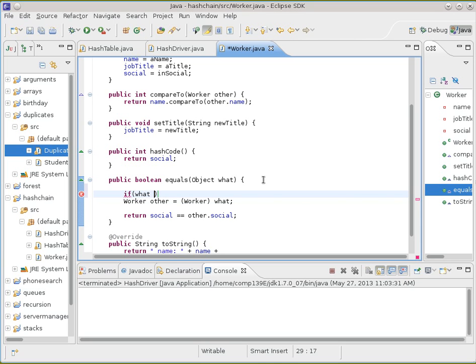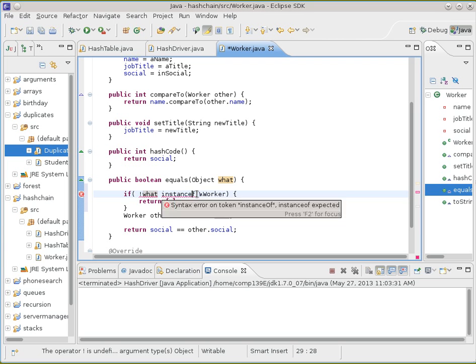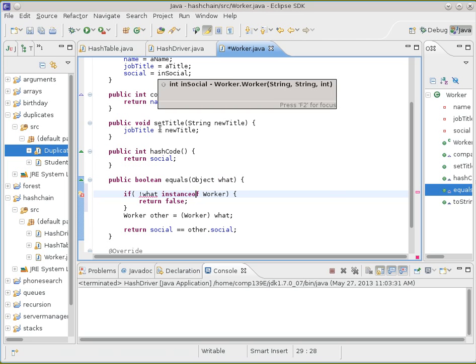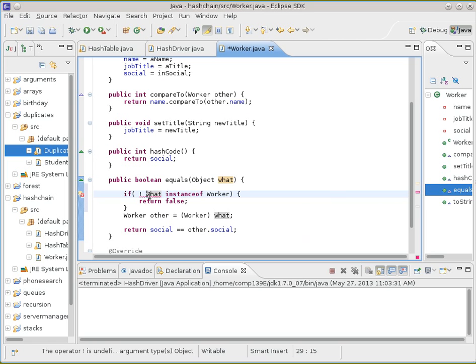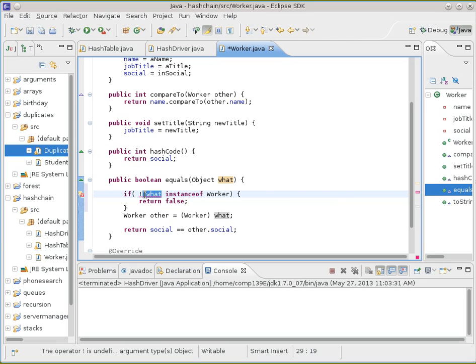what instance of whatever it is, worker, and we'll do the rejection here. It's not an instance of worker, and for some reason they chose to spell instance of that way. I think I got that almost right. Yeah, this has to be in parentheses just to do it.